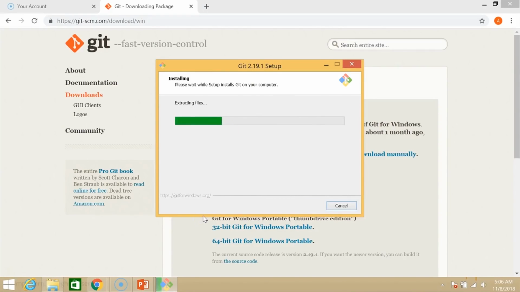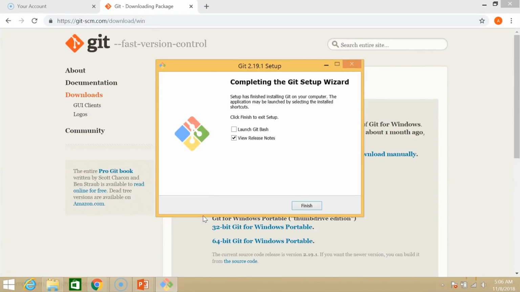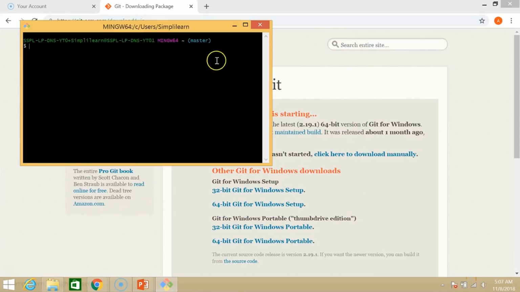And install. So now Git is getting installed on our system. We don't need to view the release notes, we just want to launch the Git bash. So let's just tick that and then click on finish. And your Git bash interface appears here. So we are on the master branch.